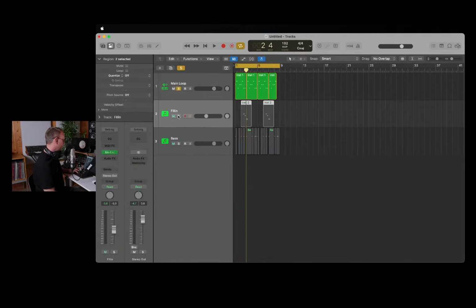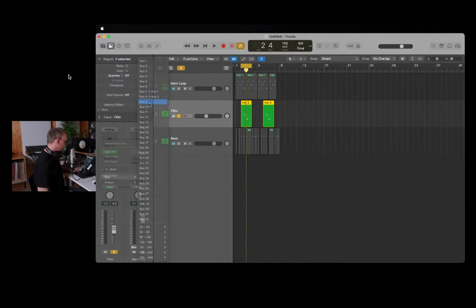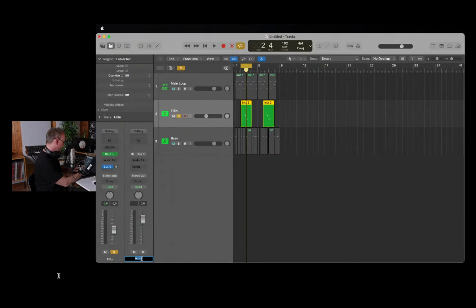Let's try this on this fill-in right here, and let's just loop the fill-in. What I like about this plugin is that it's quite dirty. It's reverb on a mission. Reverb with some swag to it. Let's just make a send and call this, what should we call it?